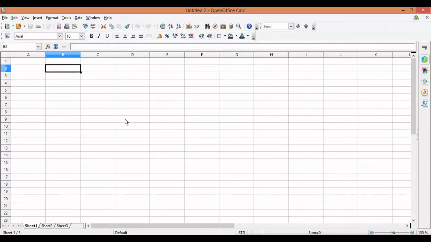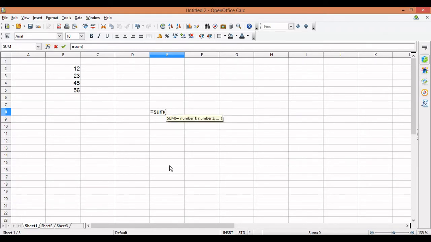Now first is sum. I'll take some random numbers here, 4 numbers. Wherever you want to get the result of the sum of these numbers, you have to place the cursor there. Start with the equal to sign and the name of your function, followed by a round bracket. In this you can either give the numbers. I'll show you all the ways. 12 and then semicolon, 23 semicolon, 45 semicolon, and 56. After writing all the numbers, close the round bracket and press the enter key. So you'll get the result.